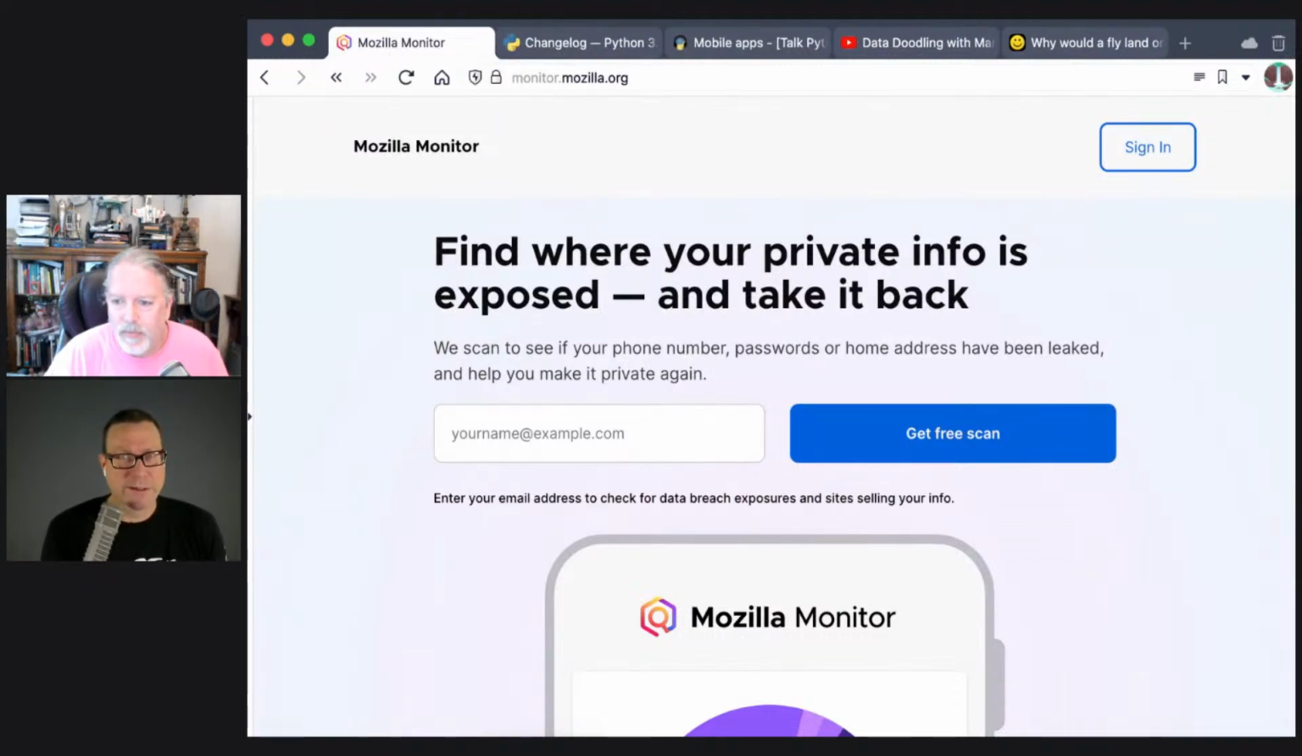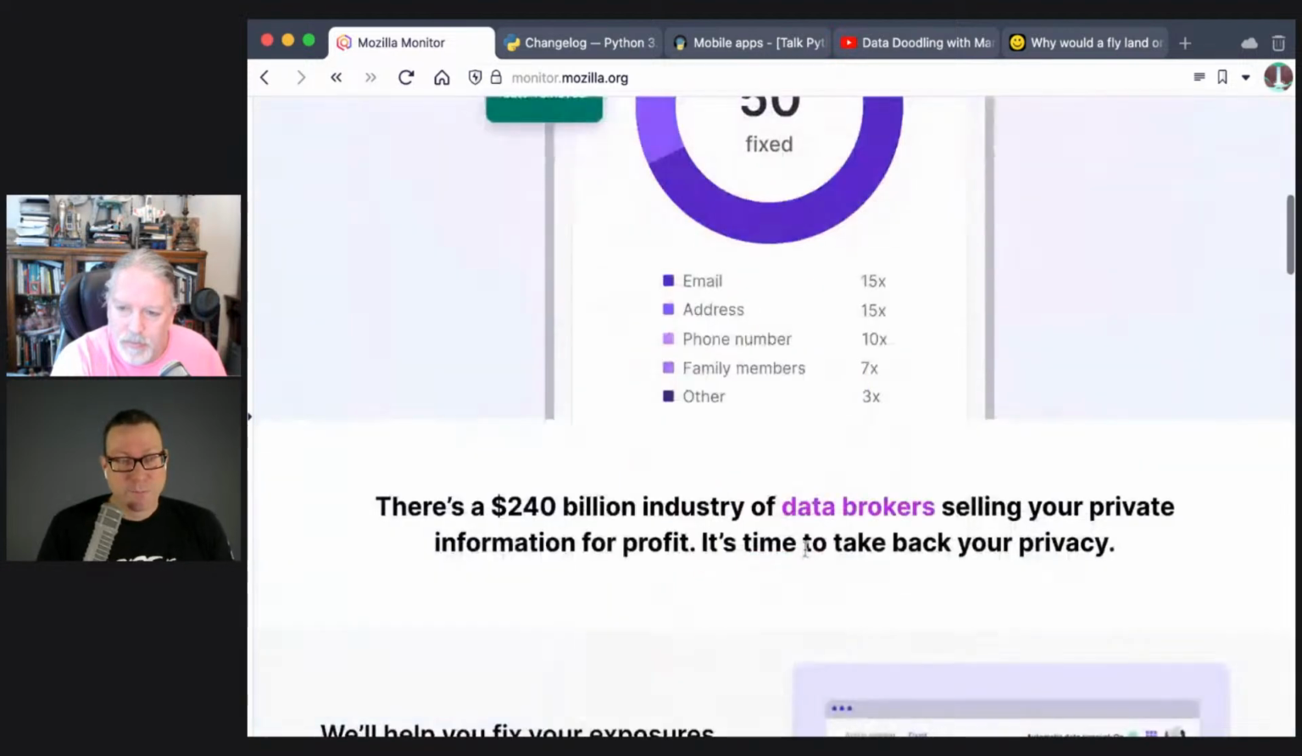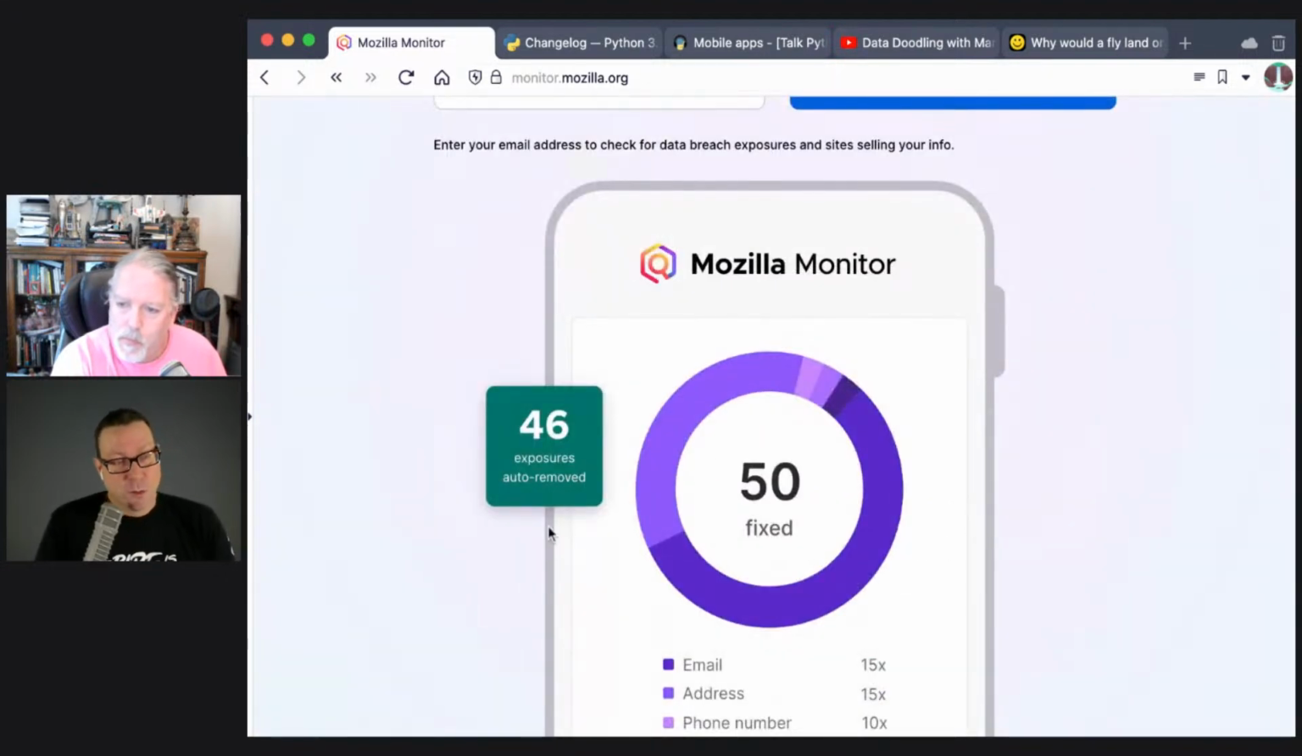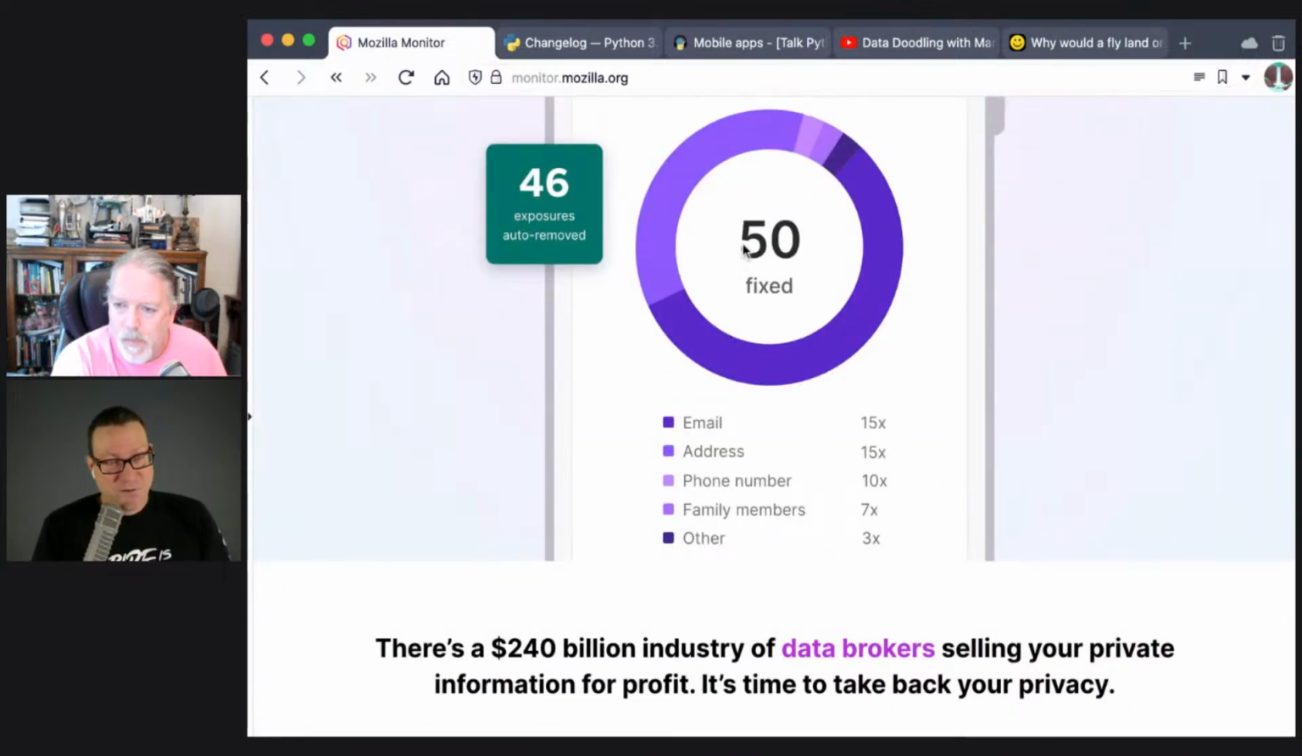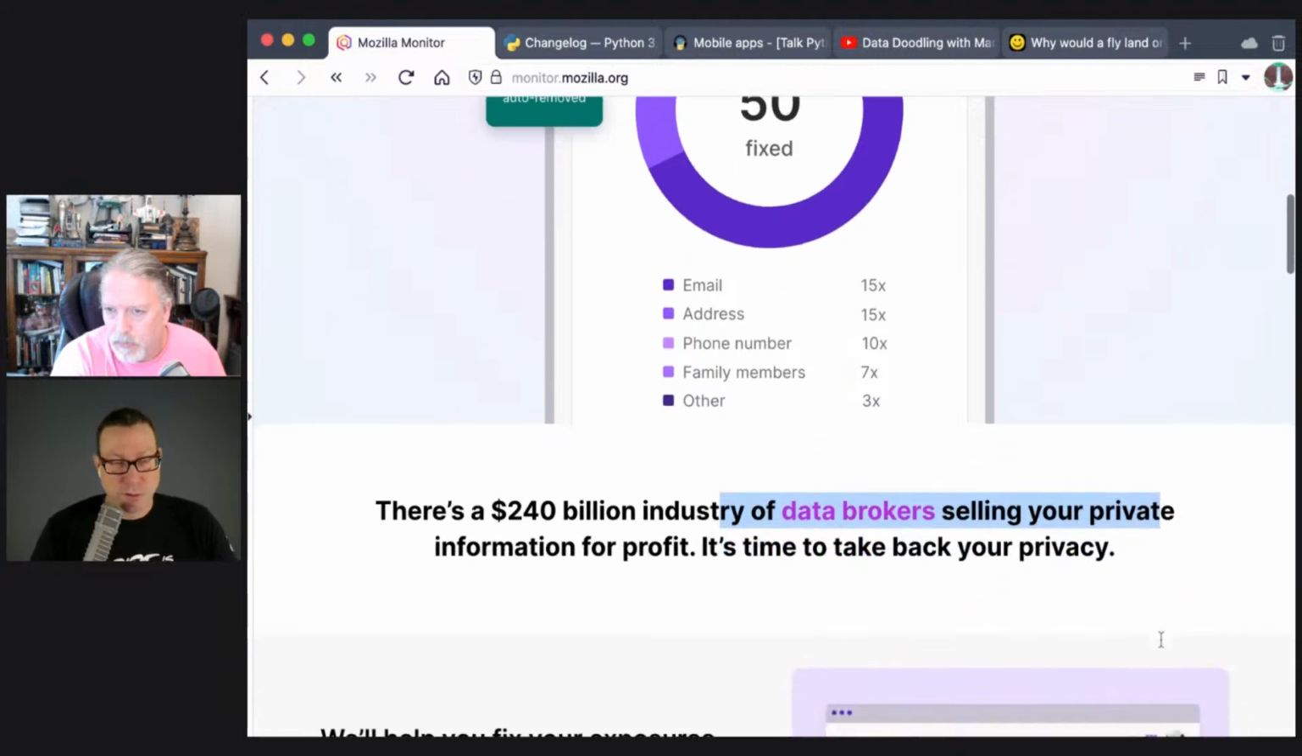They had Mozilla Monitor in a really shallow, not much of a service type of way, kind of like Have I Been Pwned? It'll tell you if there's a breach. Okay, well, there are services that do that already. I'm signed up for one, but thanks. But what they did is they've announced some kind of service now that'll find where your private info is being sold by data brokers, and then they'll fix it. See this? It says we found 50 places where your email or your physical address or your phone number or your family member was being sold by these crappy scumbag data brokers. They truly are scummy people.